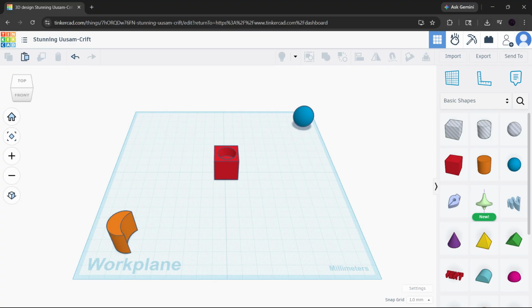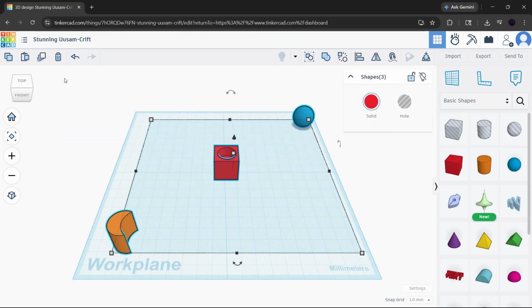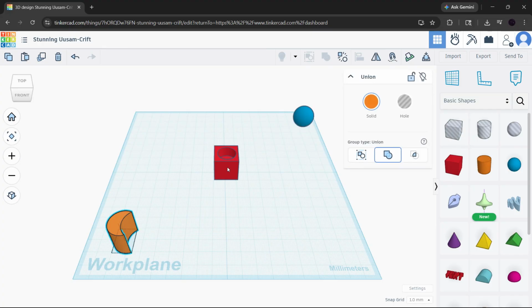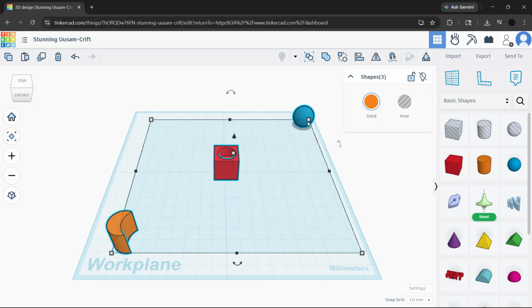Next, select all the objects you want to align. You can do this by clicking and dragging a selection box around them, or by holding down Shift and clicking each object one by one. Once they're selected, you're ready to use the Align tool.